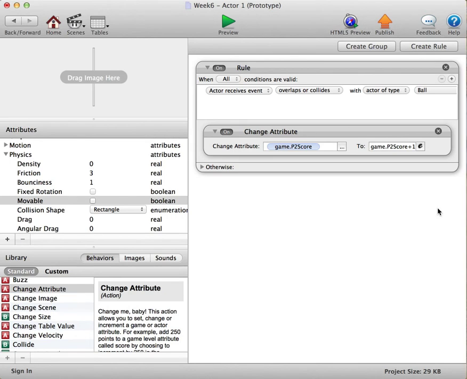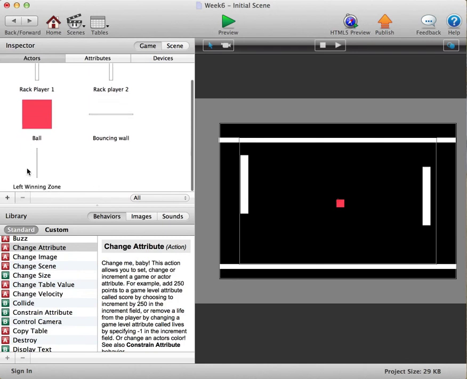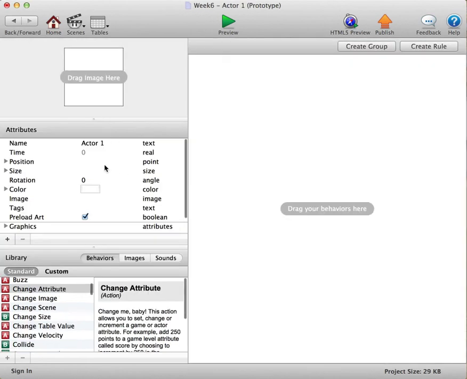We're going to also do this exact same step for the right winning zone, but obviously it's going to be game.p1 score to game.p1 score +1, which is an increment as I explained. Excellent. So let's just jump over to the other side, and let's do that then. Back. So just add another actor. We're going to double click on it, call it right winning zone.